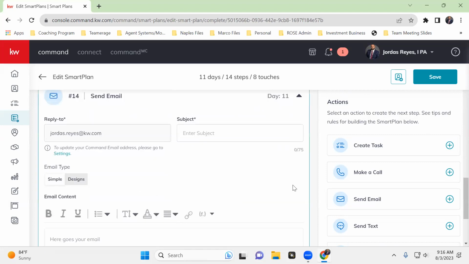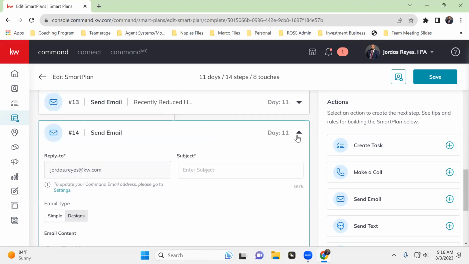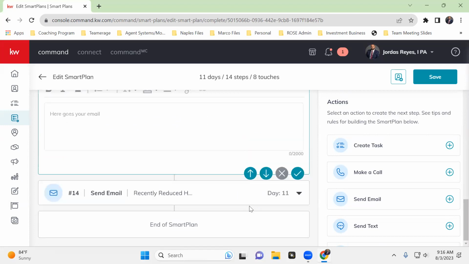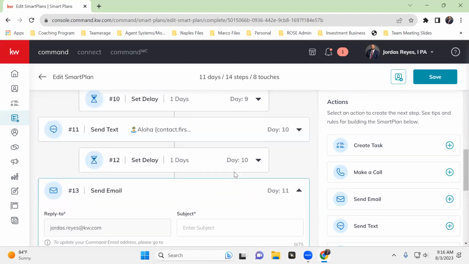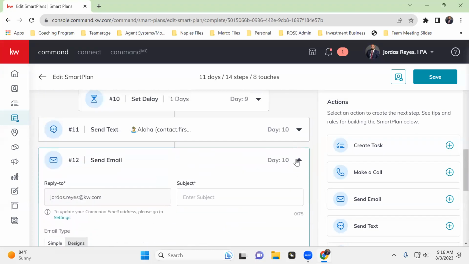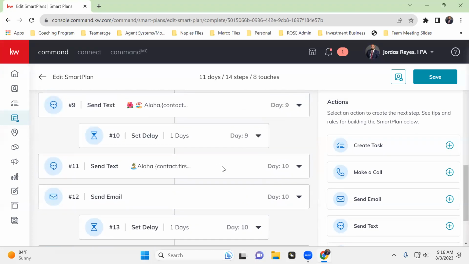So what I have to now do is move that whole email design up. I just moved it up one step. I still need to go up one more step. Perfect. So there's the delay I wanted, and then on day 10, a text message and an email are going out. Perfect. That is exactly what I wanted to do.